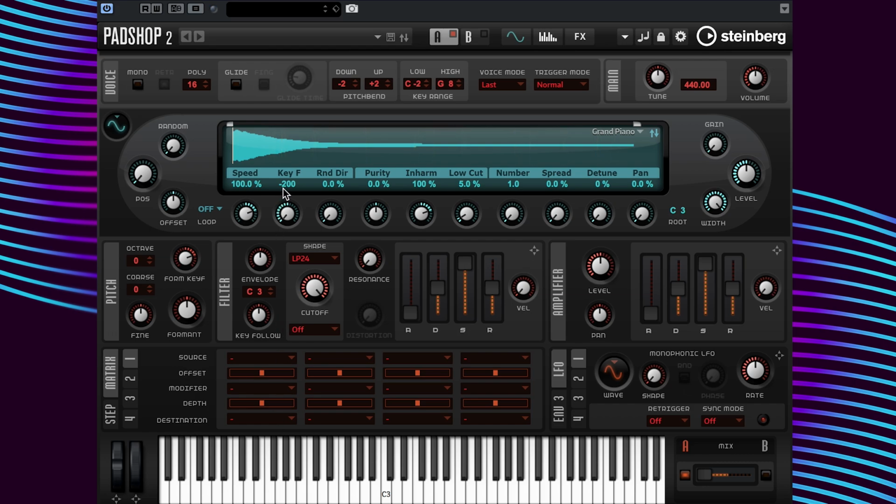Now I want to show you the random direction parameter. First, I'm going to move the position of the playback to the middle of the sample by hovering over the top of the waveform and clicking the mouse like this. You see how the direction is moving to the right each time that I click, like this?